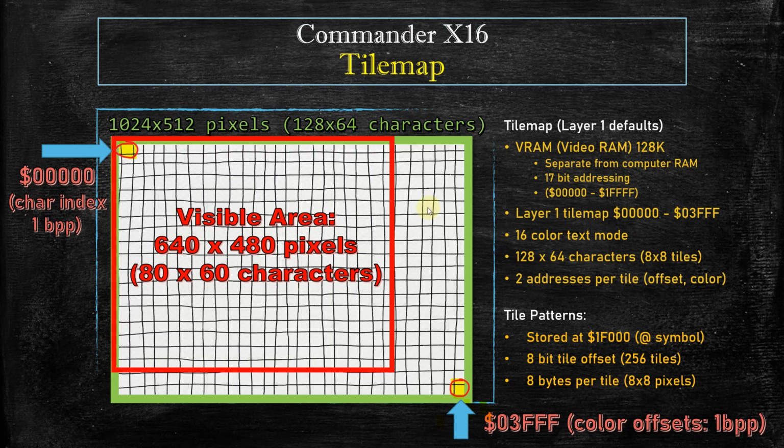And again, as we mentioned before, layer 1 we're going to be using in 16 color text mode, and that gives us 128 by 64 characters to work with, and each of these characters are actually tiles, and these tiles are made up of 8 by 8 bit patterns, and we'll take a look at that in detail in just a moment. Now, one quick note before we take a look at these tile patterns: I want to look at this last note here that says 2 addresses per tile, offset, and color. So what does that mean?